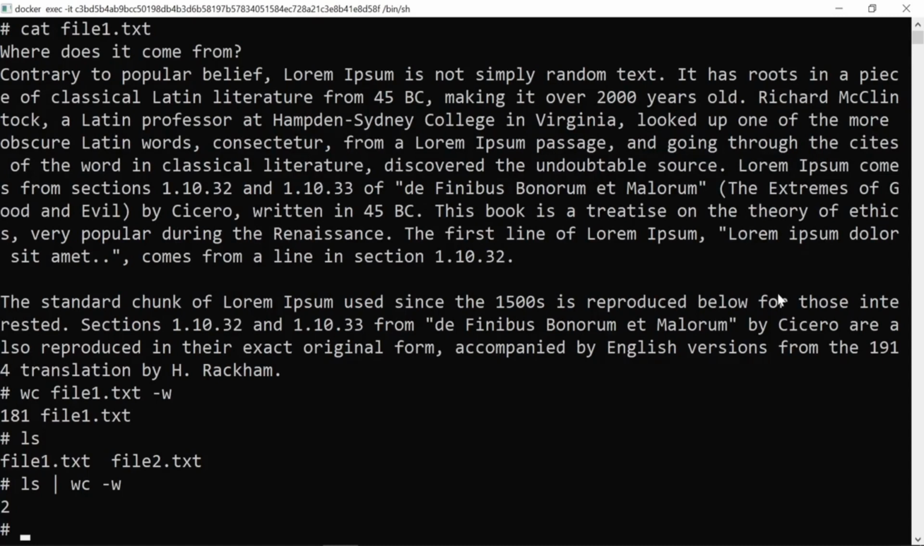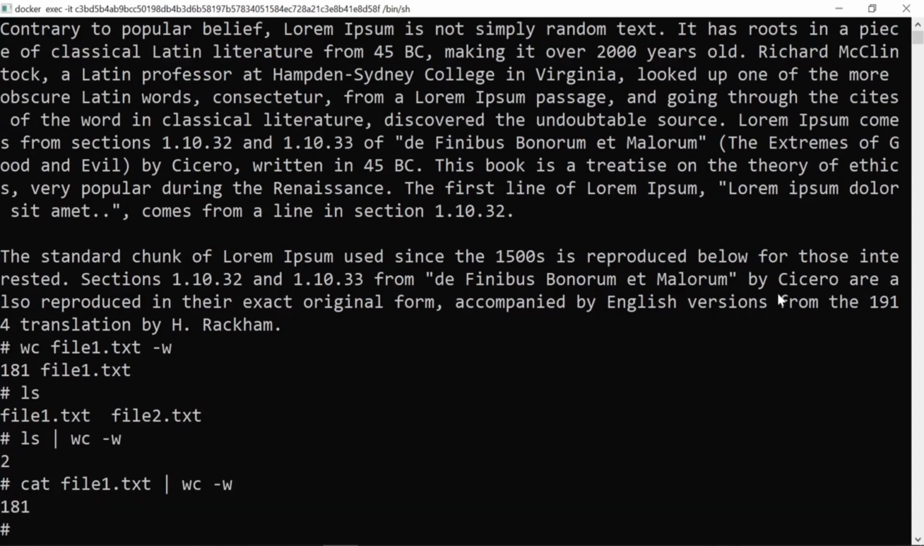So, what if I want to find the word count of a file using pipes? I just change the ls command to cat file1.txt pipe wc -w. This returns a word count of 181 for file1.txt. Did you know that you can also combine this command against the directory or multiple files?